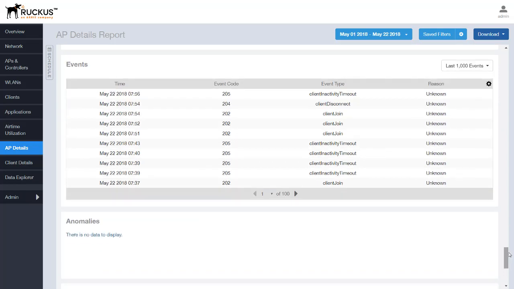You also get information about events at the access point. So we'll have different event types of client inactivity timeouts, client disconnects, client joins. We'll get each of those events as they occur. So you're going to see a lot of events in very active access points where lots of clients are joining, disconnecting, being timed out to inactivity. So these are all very common things you might see here.